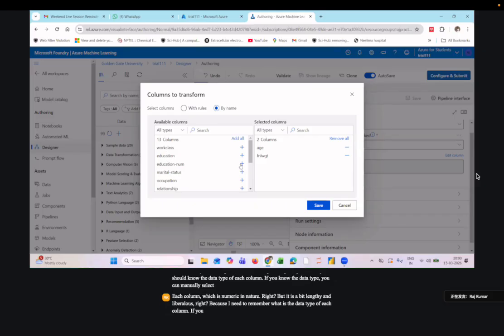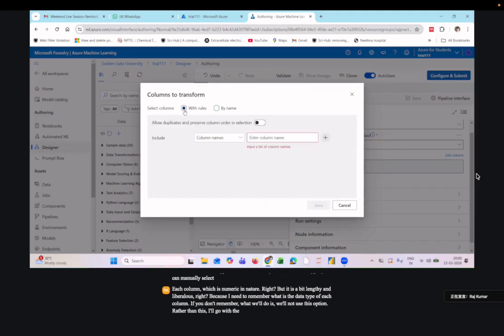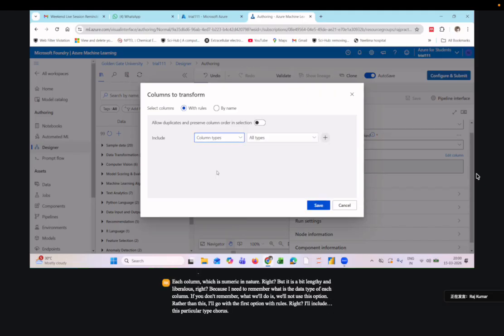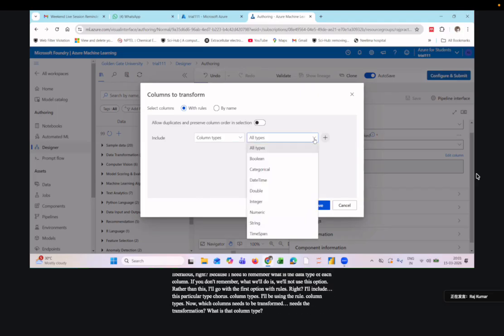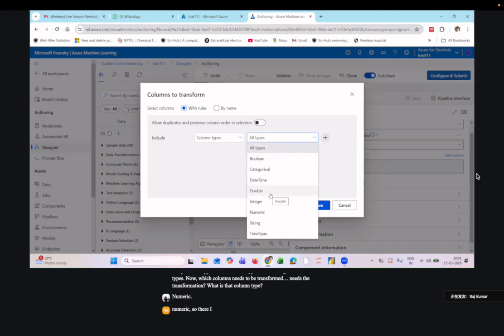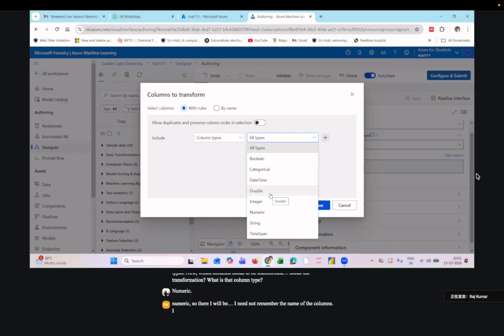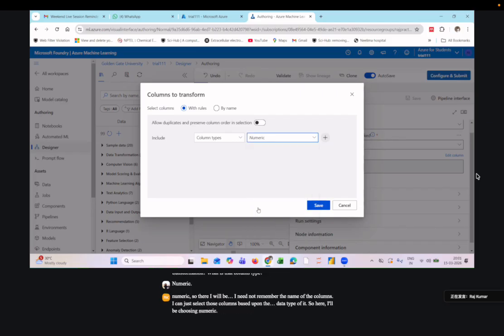If you don't remember, we will not use this option. Rather than this, I'll go with the first option, with rules. I'll include this particular type called column types. I'll be using the rule column types. Now, which columns need the transformation? What is that column type? Numeric. So there I need not remember the name of the columns. I can just select those columns based upon their data type. So here I will be choosing numeric.